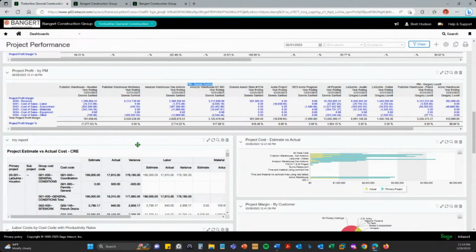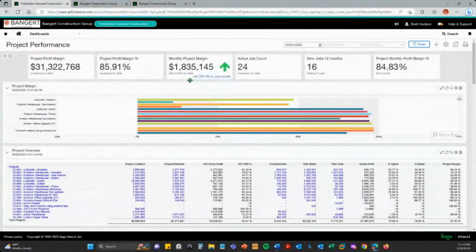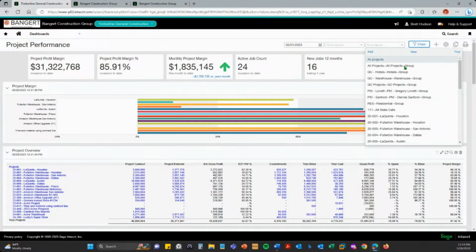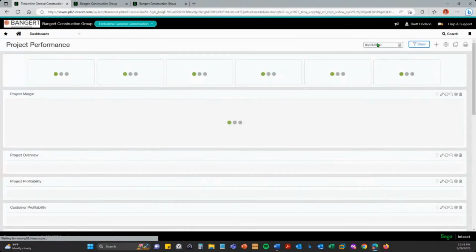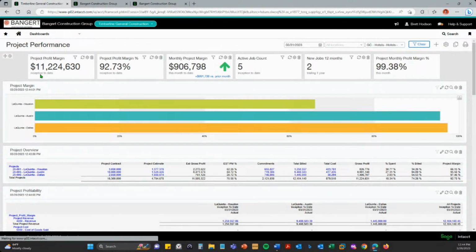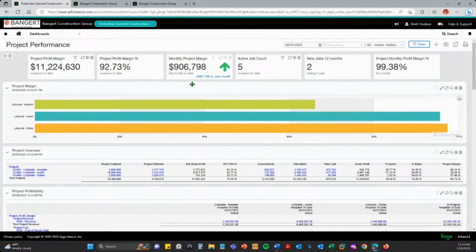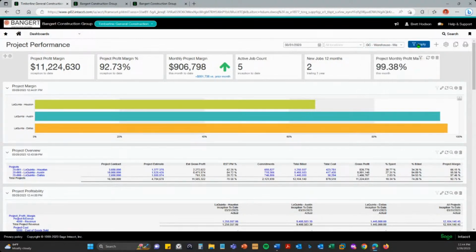So let's have a look at a little more granular detail. How are we doing on the hotel group versus the warehouse group? So again, you could pull up and filter off by what we call dimensions. This is the ability to tag transactional information and slice and dice and see things different ways. So looks like we're doing pretty darn good. Very nice margins there.